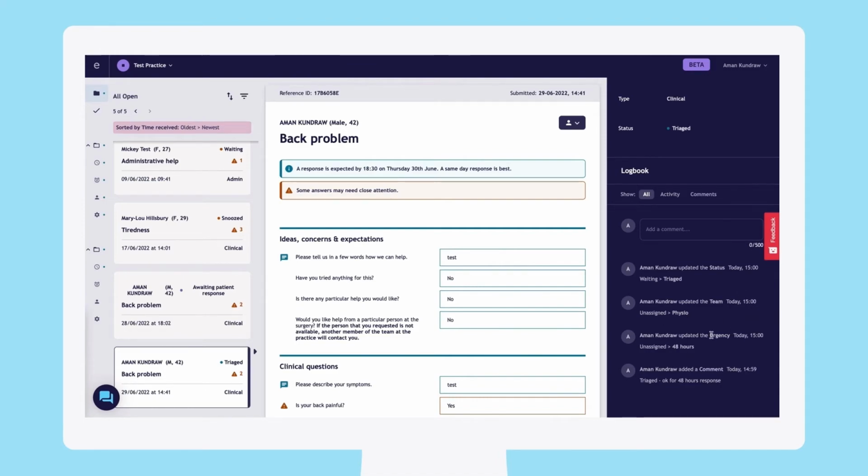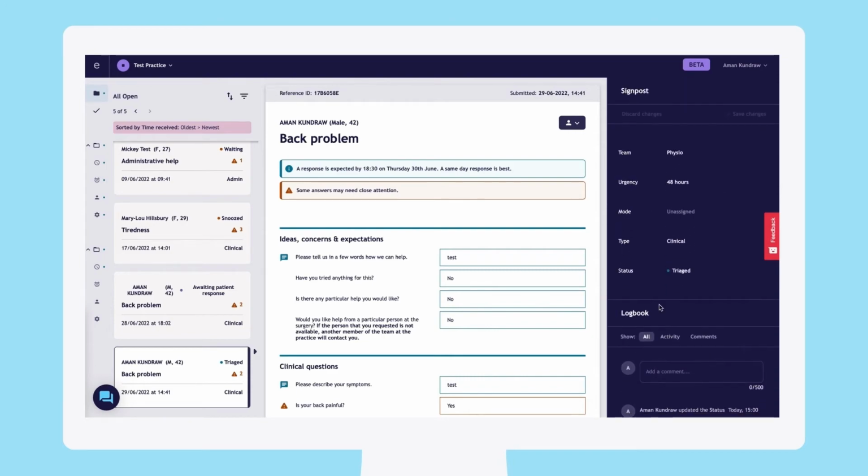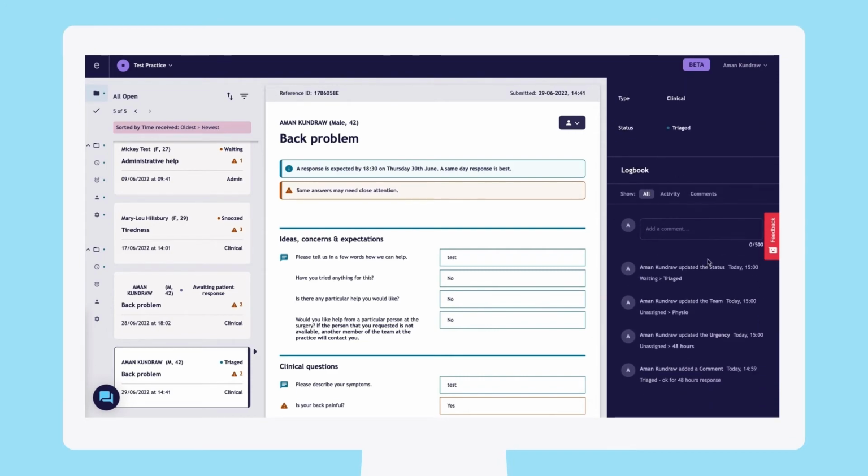I've recommended a response window in regards to urgency, and when I did that, and again, the comment that I left. Okay. And that sits there. So any changes subsequently would sit within the logbook.